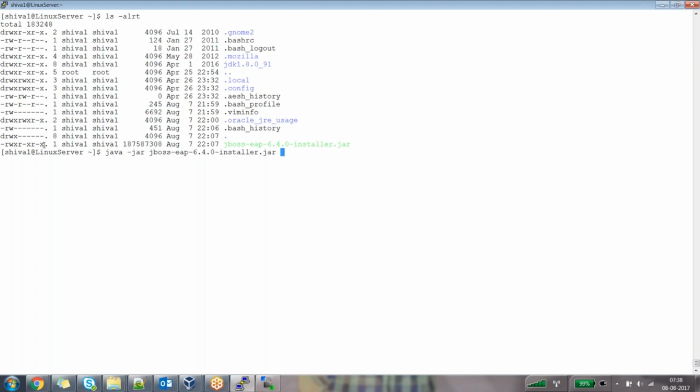java -jar jboss-eap-6.4.0, whatever is the name of your installer .jar file. Since it's a Unix based operating system, where GUI isn't supported by default, even though you don't say -console, the installer will still pick the command line or console mode of installation. Clear or not clear?